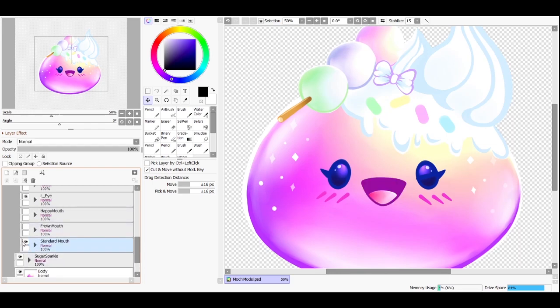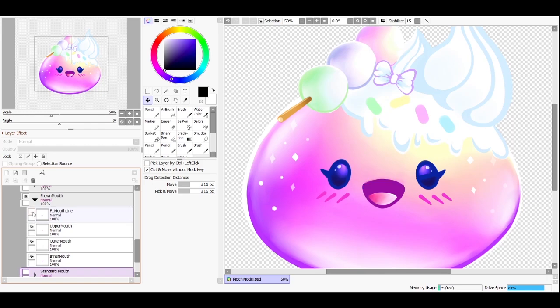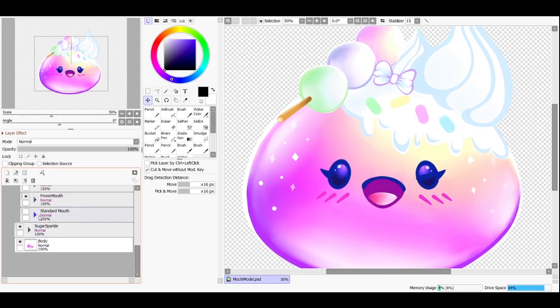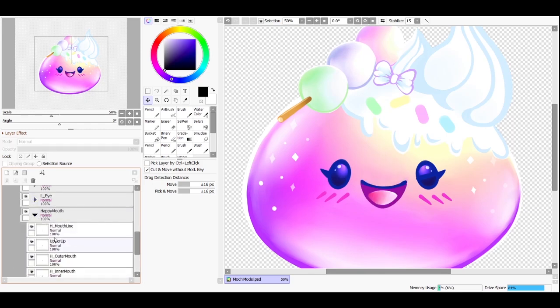So if we also go into the frown, you can tell that the expression is different. So it's a similar layout pretty much. So you got the main upper mouth here. We've got the upper mouth here too. You can probably see a difference in something there, but the same logic applies. We've also got the outer mouth line here and the inner mouth here. So it's pretty much the same throughout. And this is the happy mouth too. So same thing.